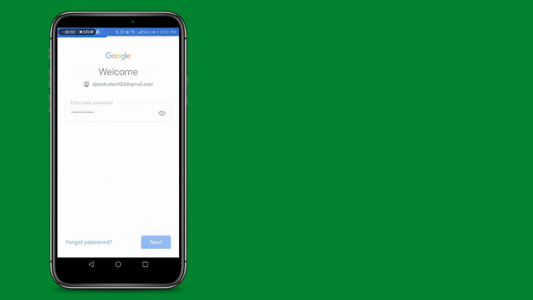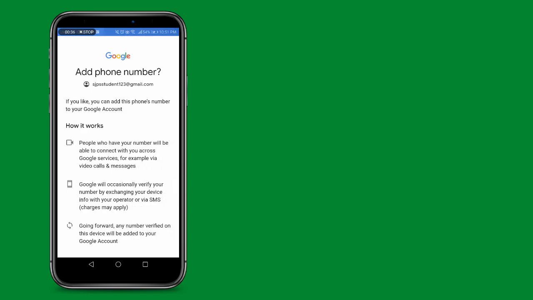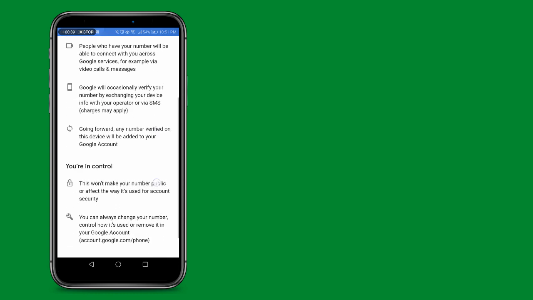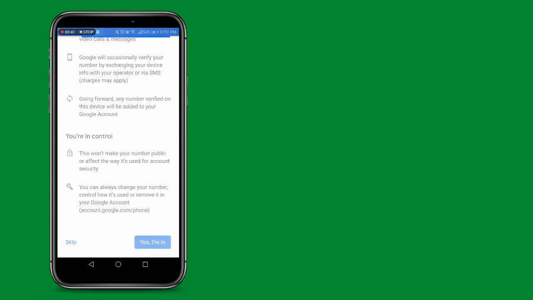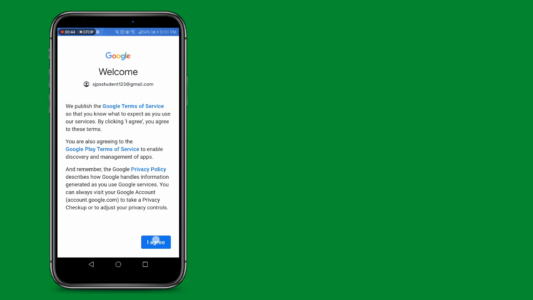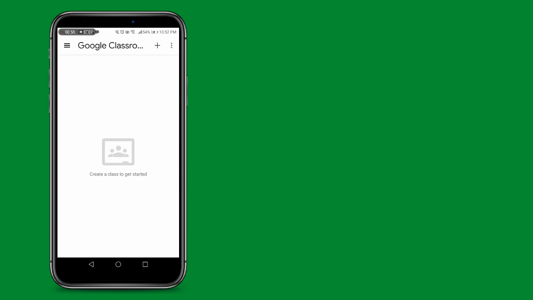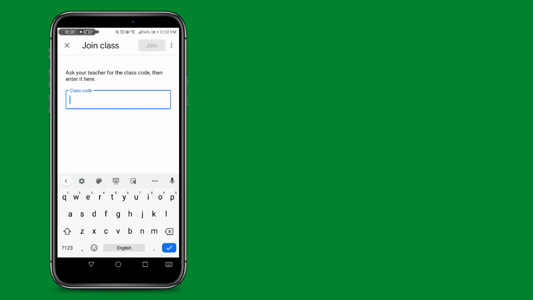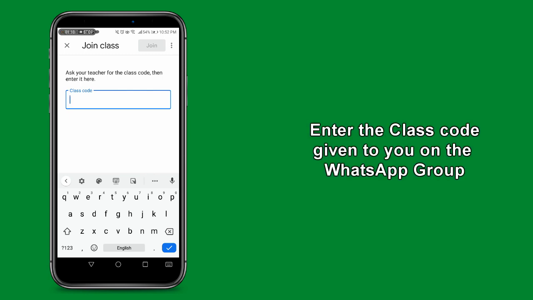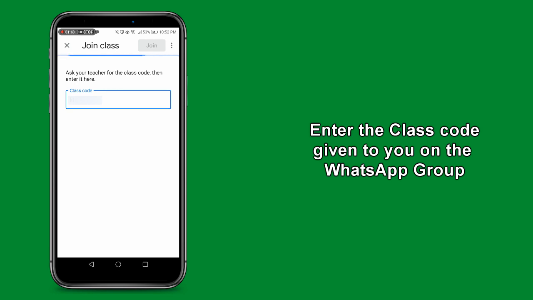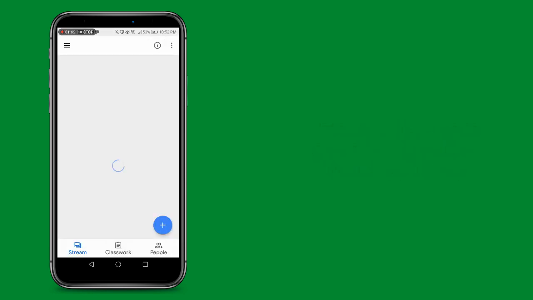If you're using Google Classroom for the first time, you'll be prompted with some terms and conditions that look something like this. Click on Yes, I'm in, and then Agree. When you get to this page, you are now ready to join a class. Click on the plus sign on the top right and click on Join Class. Here, please enter the class code that will be given to you in the WhatsApp group. And once you have keyed in the correct code, click Join to join the class.